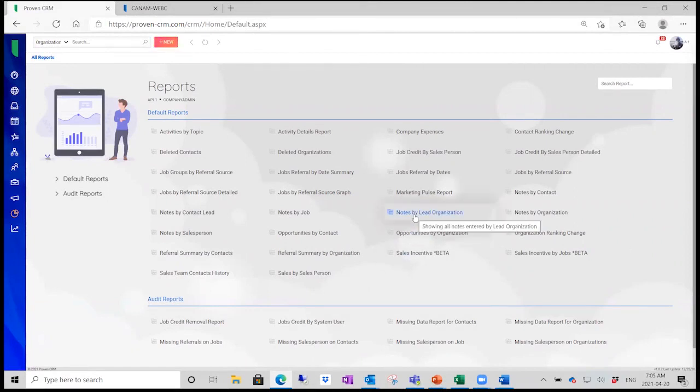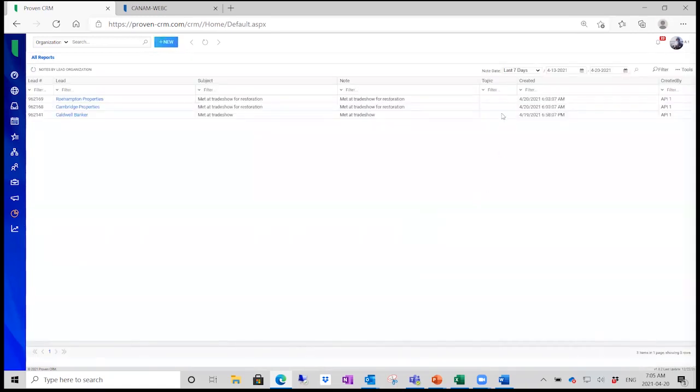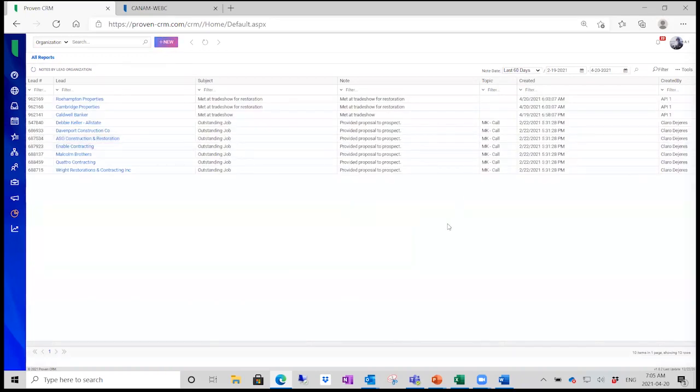We have notes by lead organization, and we have notes by contact lead. In here, I can select my date range to show me my notes that I have placed on my lead organizations, either in the predetermined date range or a customized date range. I'll be able to see the lead name, the subject of the note that was placed on my import, and the body of the note and the specific topic chosen.